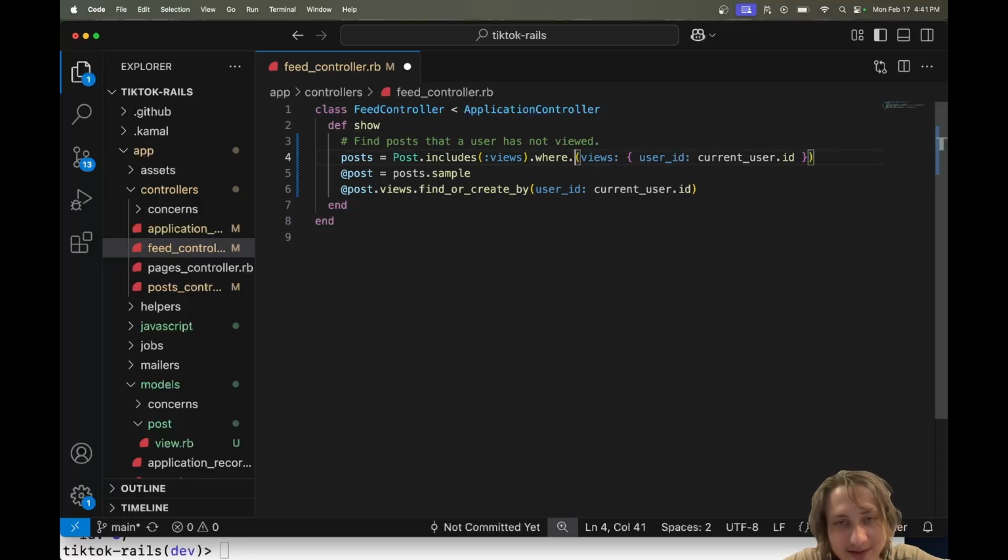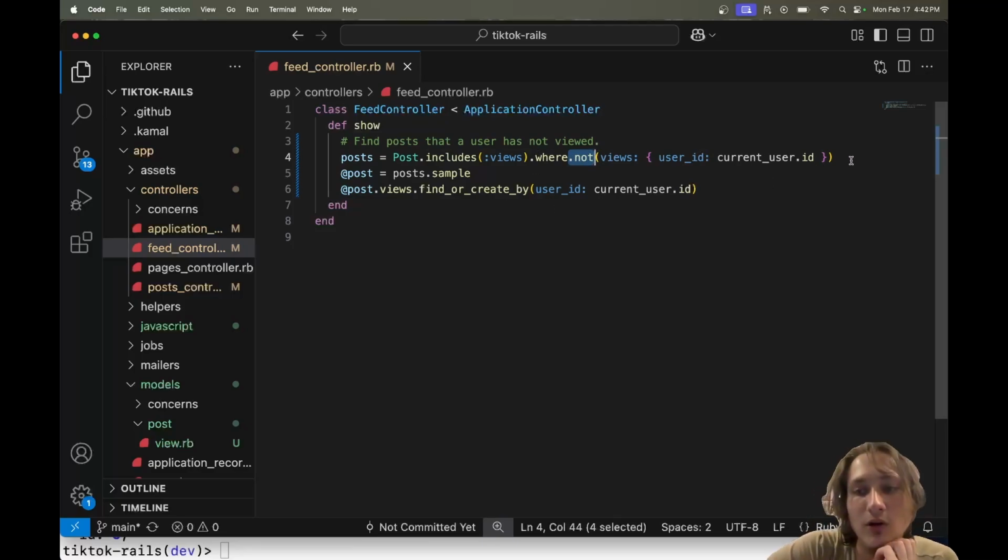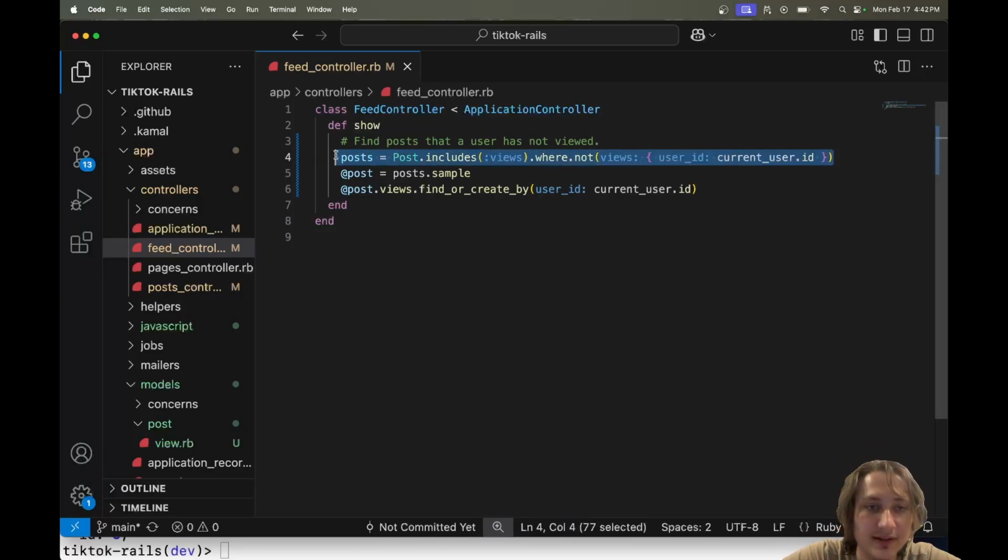So I think if we wanted to check all of the posts that a user has not seen, all we have to do is add .not after .where. That's something that I do in Rails all the time. You can basically just reverse whatever the query is, like you can say opposite. Instead of checking all the ones that a user has seen, it's all the ones that the user hasn't seen. You can also test that again.